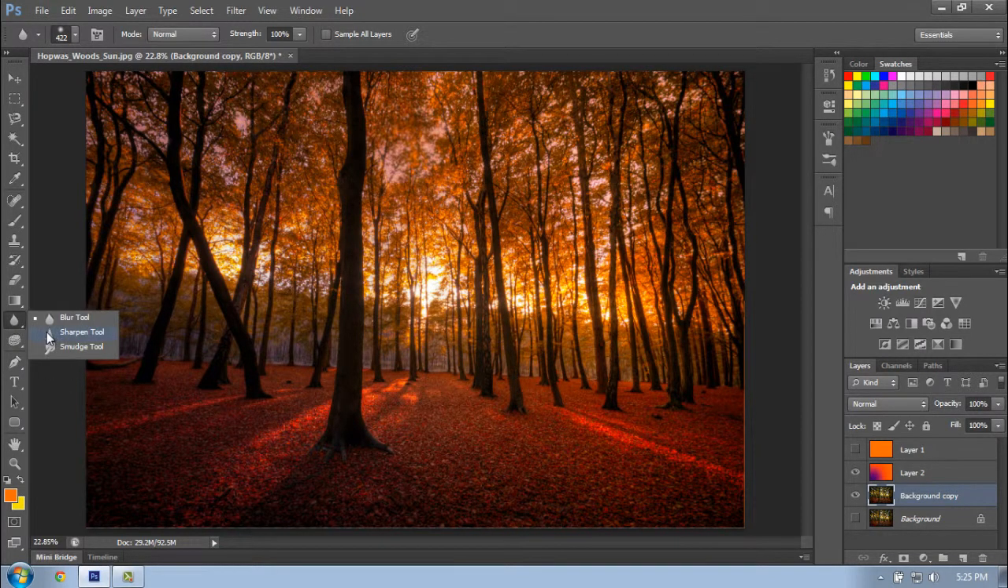And then sharpen makes things sharper. It's the opposite of blur. And then smudge, obviously, it's just smudge. So I guess I can show you. There's the smudge tool.